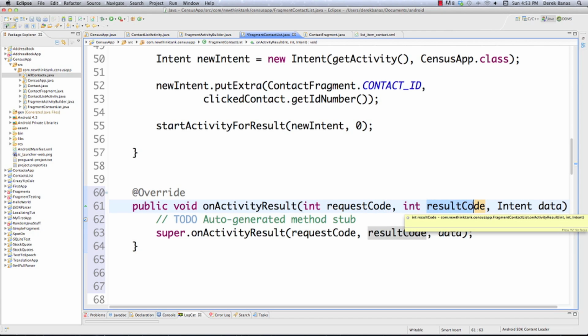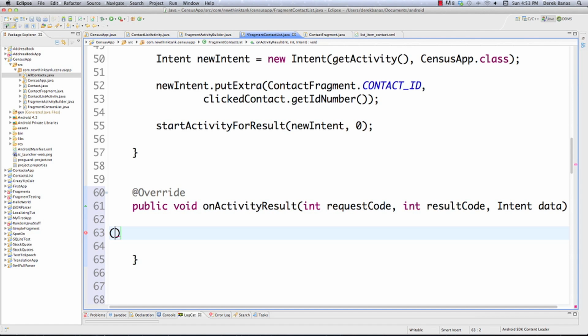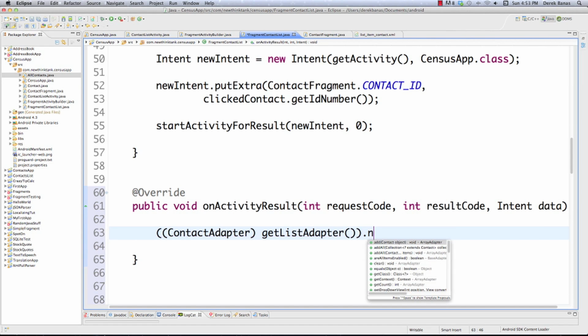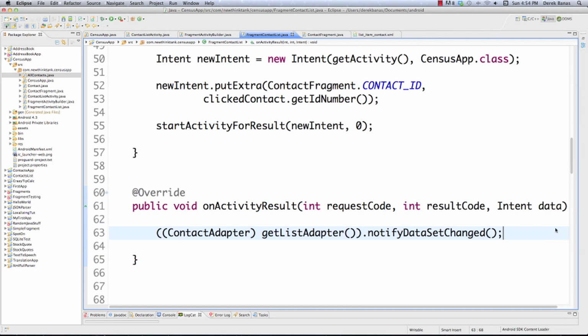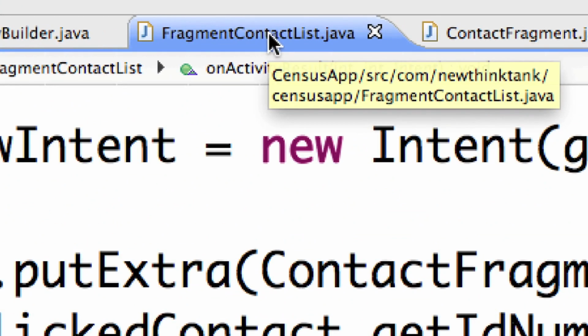And then we are going to have result code, which I wouldn't worry about all these different things because they're automatically generated. This is basically returned by the child activity if you care, and then you have the actual data, which is what's important. Then with this guy, we're going to call contact adapter, get list adapter, and then we're going to call notify data set changed, which is going to notify everyone that needs to know that the data has changed and that we need to react to that. And that is basically all we need to do with Fragment Contact List.